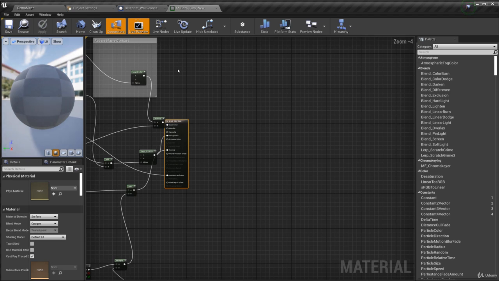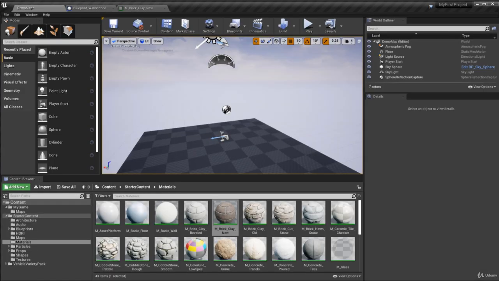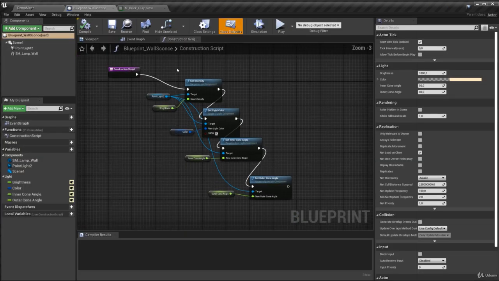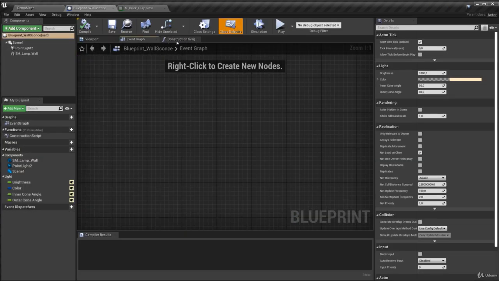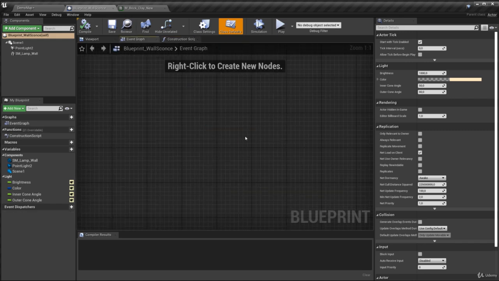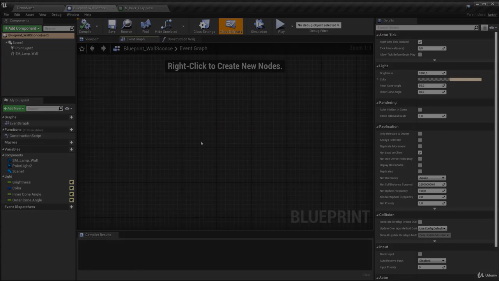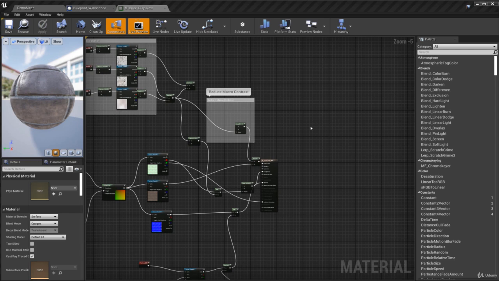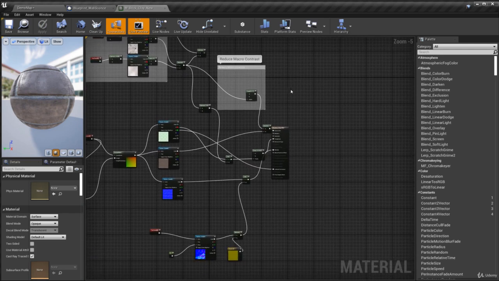Okay, so we see we have this grid in the material editor. And I'll just close all the project settings for now. And in the blueprint, if you go to the event graph or the construction script, you also have this grid that shows up. We can turn off these grids if we feel there's too much visual clutter and we want to turn that off.